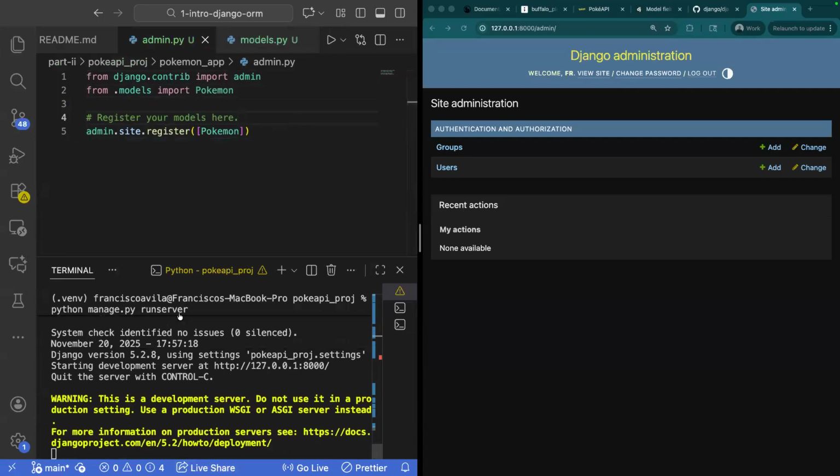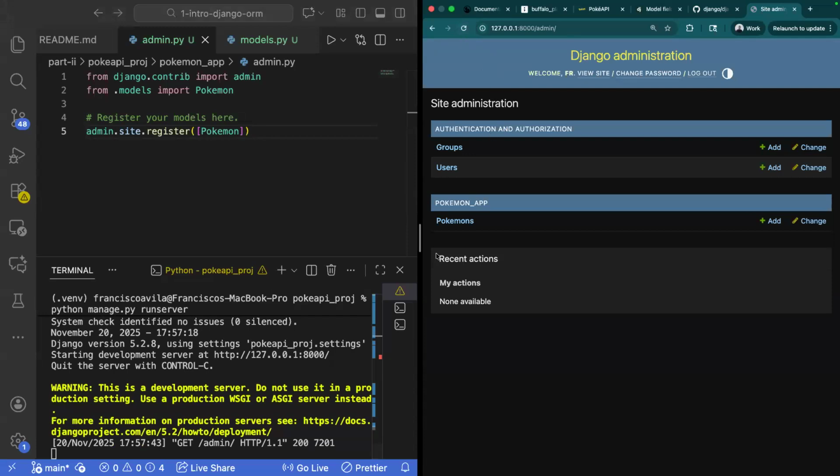You'll notice that every time I was making a change to this file, my server was reloading. Just like React, the Django server has a hot reload function. So every time you make a change to a file, it's going to automatically update and change the information that's available. Well, now when I refresh my static site over here for admin, you can see the Pokemons are now included from the Pokemon app.